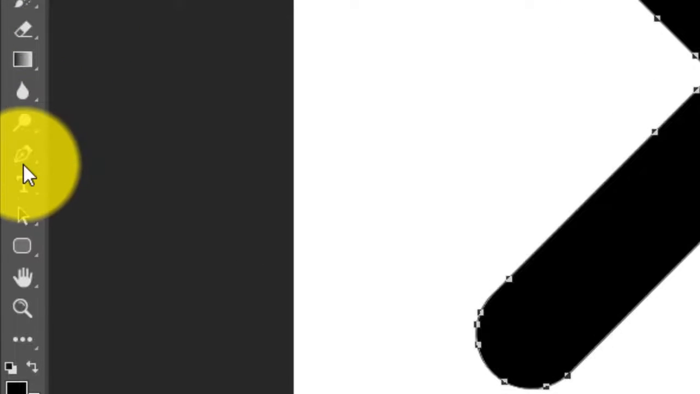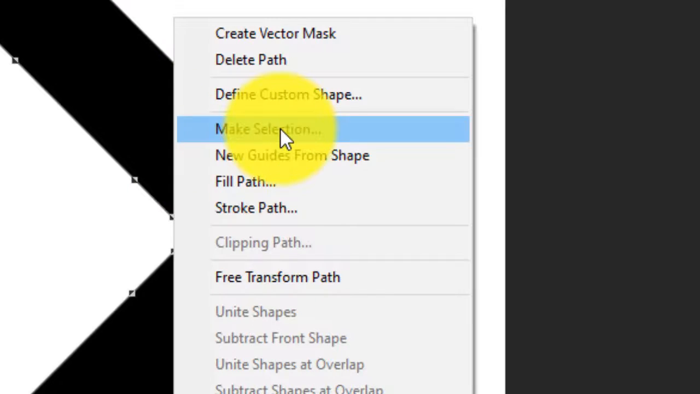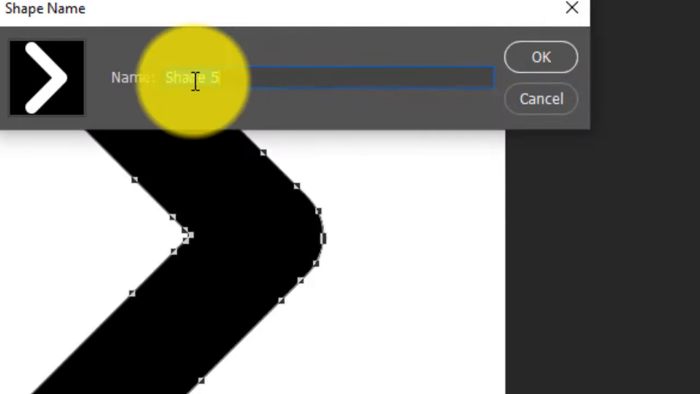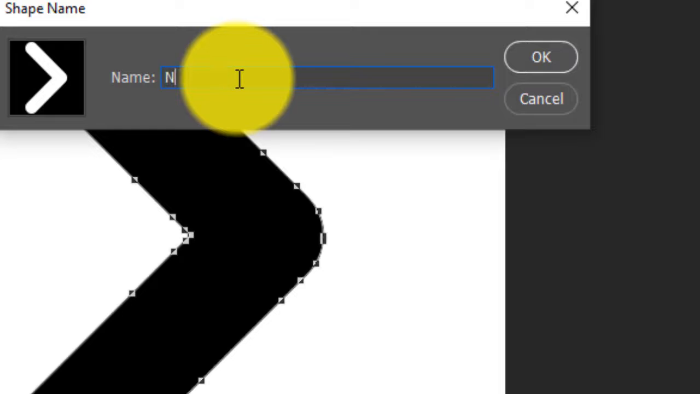Then select the Pen tool, right click and choose Define Custom Shape. Give a name to your shape and press Enter.